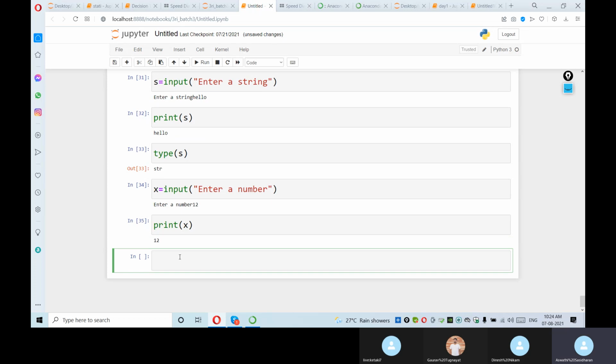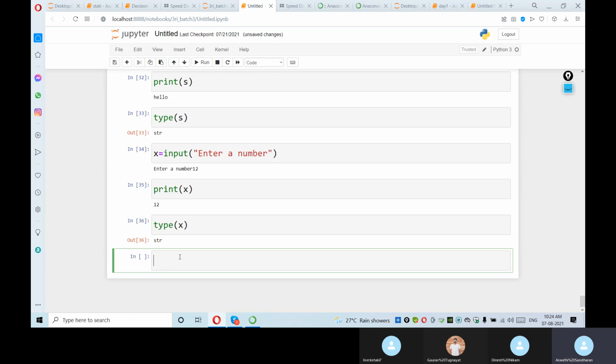I could see 12. If I check the type of X, my type is string. It's not an integer. So this is what I told. The input method is going to handle your data as a string. Let it be a numeric value that you give from the keyboard, let it be a complex number, let it be any kind of data, the input method is going to handle that particular data as a string type. So if you intend to work with numeric data, you will have to do a typecasting operation.